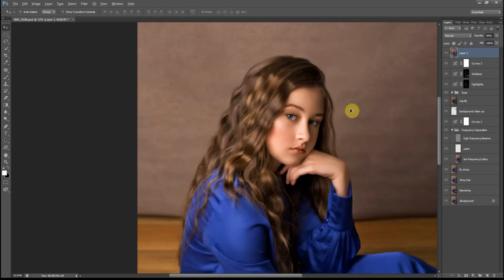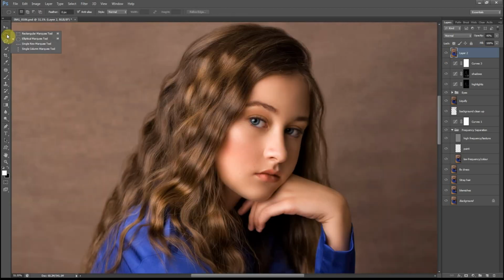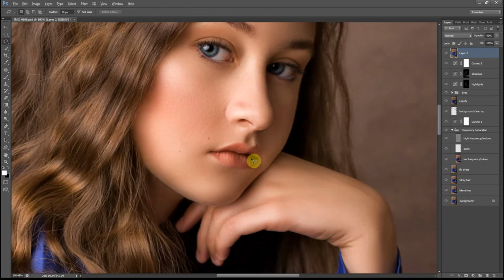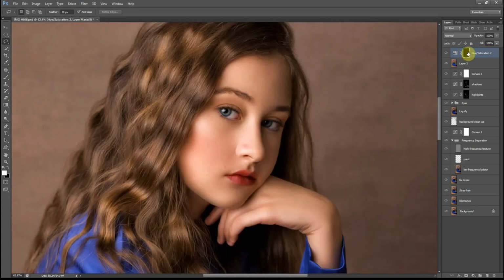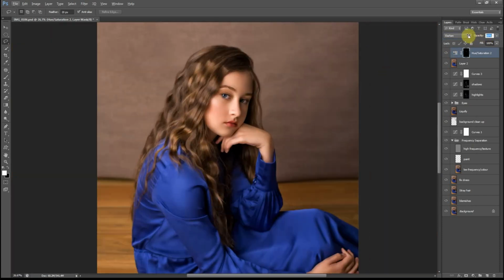That's looking good. Now I'll choose the lasso tool. I'm going to draw a selection around her lips and open up a new hue saturation adjustment layer, and change the color of her lips. Change the blending mode and the opacity. I like to give them a bit of a deeper hue.